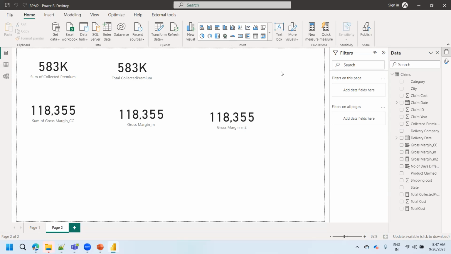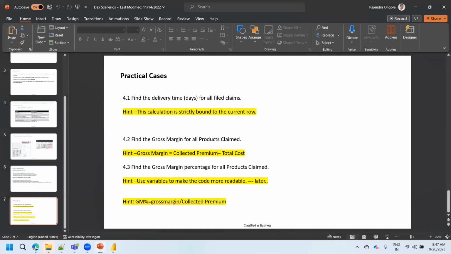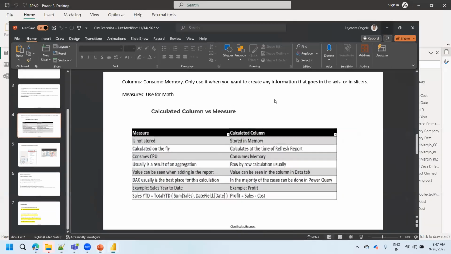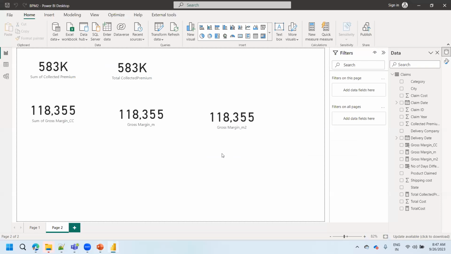Tomorrow we will connect and discuss the last point, the third one, to find the gross margin percentage. We'll also discuss the differences between a calculated column and a measure. I will share this documentation for your reference today itself. This is a very, very important question from an interview perspective. I will also start sharing interview questions for your reference, because we have almost completed 19 to 20 sessions. I will start sharing it.